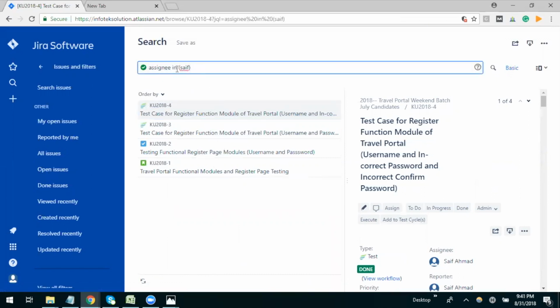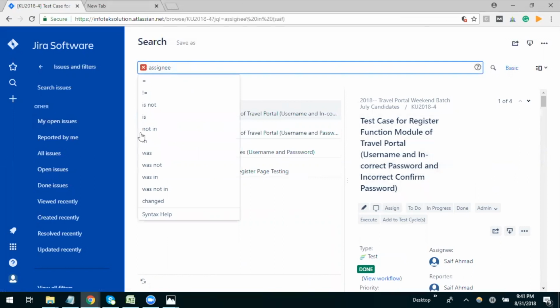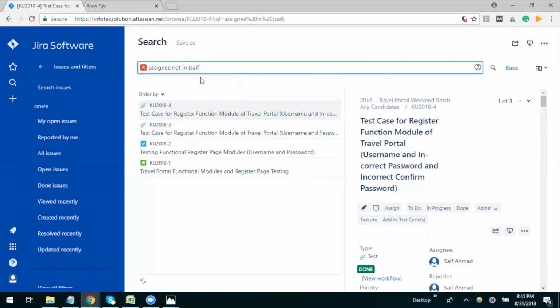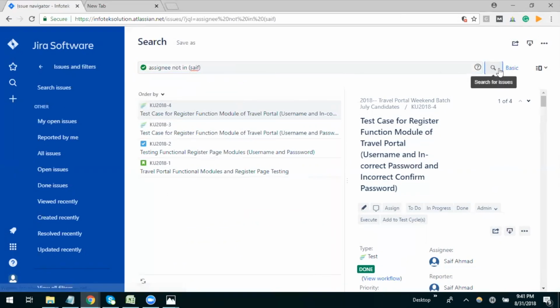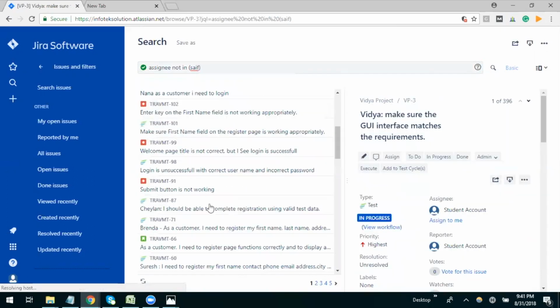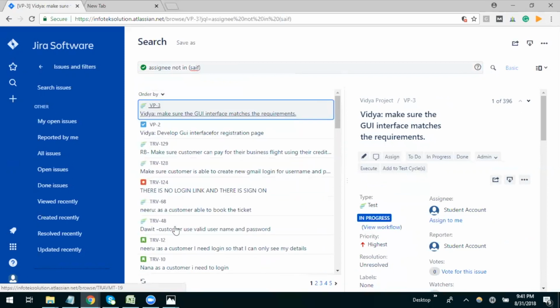Now let us say I can also search for assignee NOT IN staff. Let me search for this. Let me close the bracket, and it will now provide me all the issues which are not assigned to staff. So this is how we can use the operators.